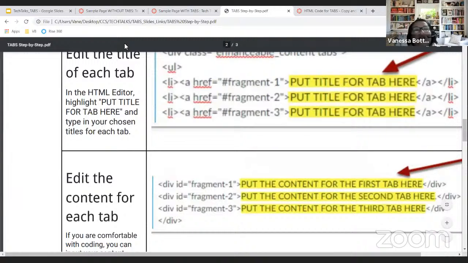Then you are going to edit the content for each of those tabs. It is really important that you stay within these little carets, these little less than, greater than triangles, because if not, you could break the tab and it will mess the formatting, and then you may just have to recopy it again. So in between here where it says put the content for the third tab here, that is where you're going to place the content for that specific tab area.